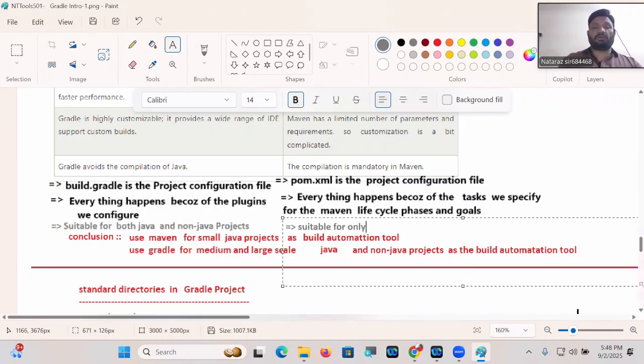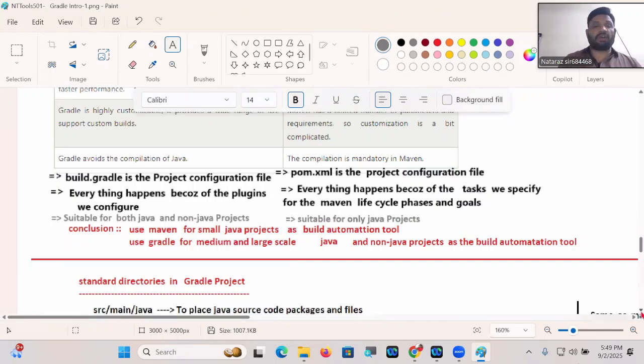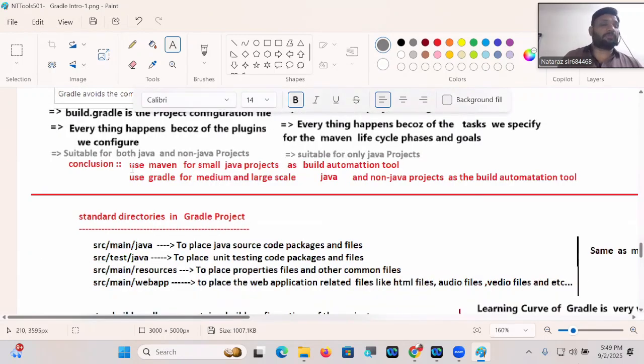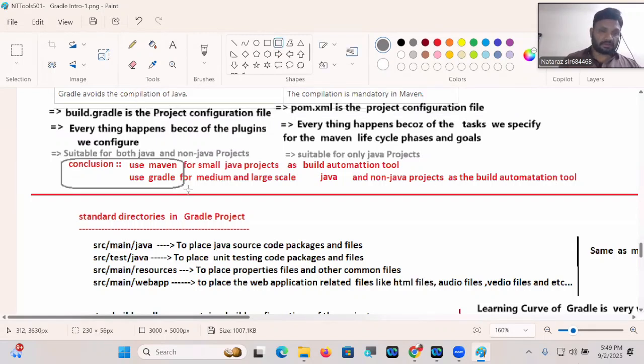Maven is suitable for only Java projects. What's the conclusion? Use Maven for small Java projects as a build automation tool. Use Gradle for medium and large scale Java and non-Java projects as a build automation tool. Are you getting my point, guys?